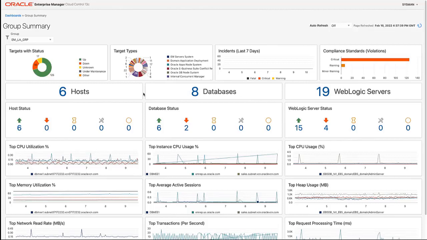First step is to configure Enterprise Manager to send target information of a group, this group, EMLA underscore group, to the bucket. Logging Analytics will pick up the information which is periodically sent to that bucket, and it will automatically create entities and the relationships corresponding to what is in the group. And finally, for starting log collection, you install management agent on all the servers and select the required sources to start log collections. So here we see 19 WebLogic servers, 8 databases, and 6 hosts that are part of this group.